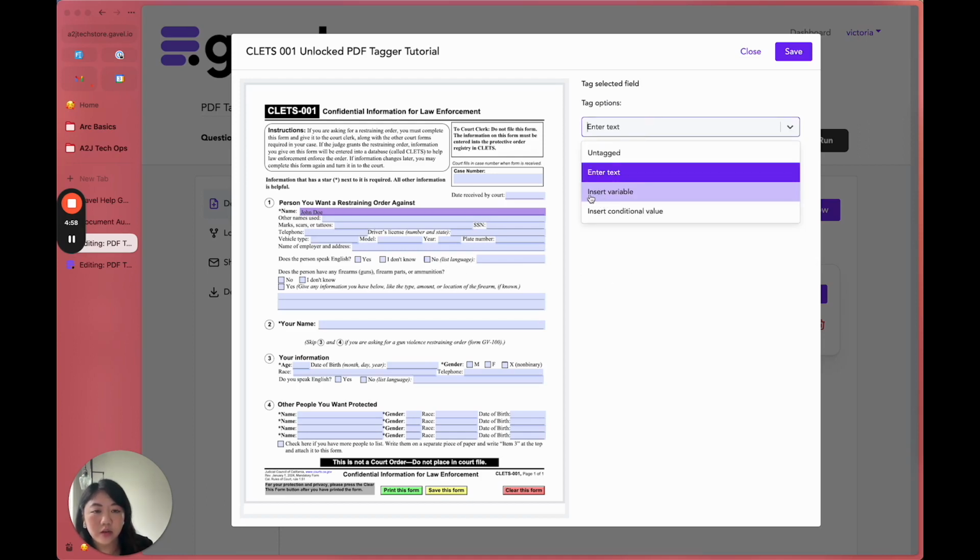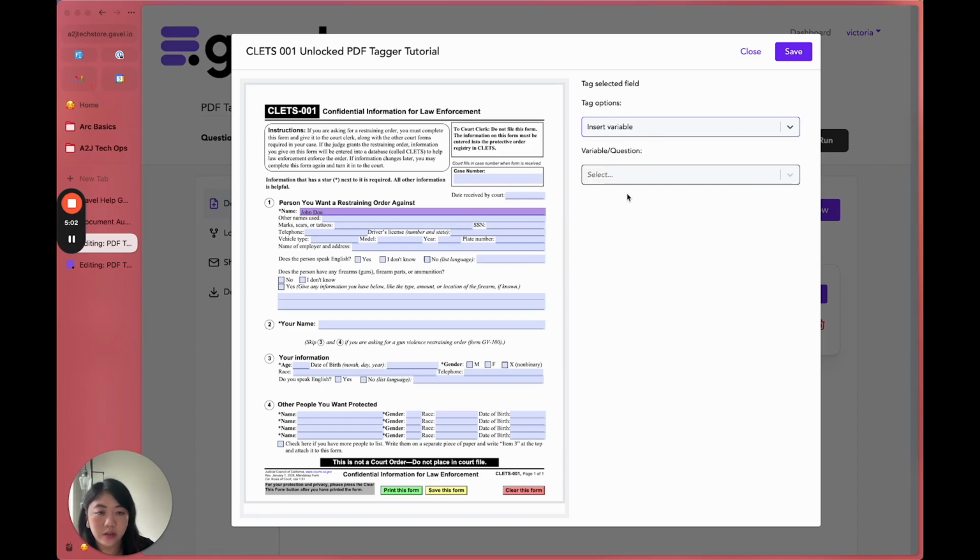Now, most likely you're going to be using this insert variable option, and that's to grab your variables from your workflow. And again, that's why I say it's easier to have your workflow open in another screen or on another tab so you can click back and forth and double check what those variables mean.